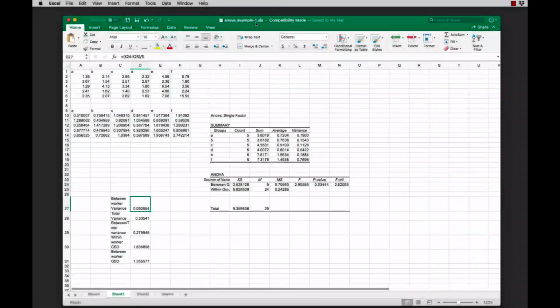In this segment, I'll be showing you the use of an Excel spreadsheet called ANOVA Example 1 that should be in your course handout. And using this spreadsheet, we will essentially do the same calculation that I've showed you the results of in my lecture slides.